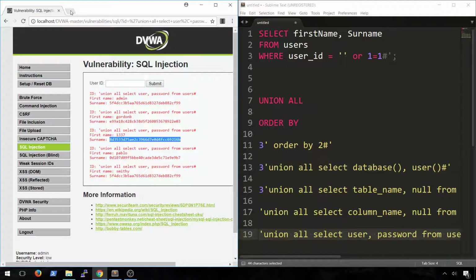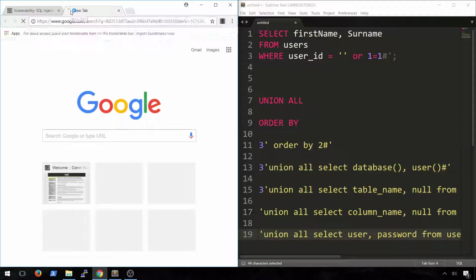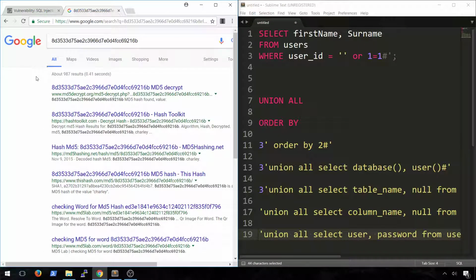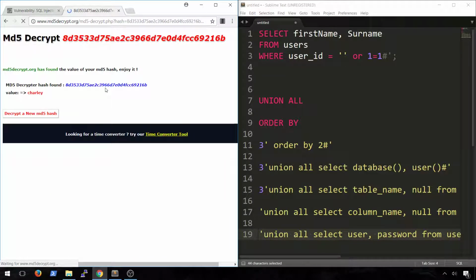So let's just copy that, paste. And it looks like several people have, so we can click on any of these. And it looks like the value is Charlie.